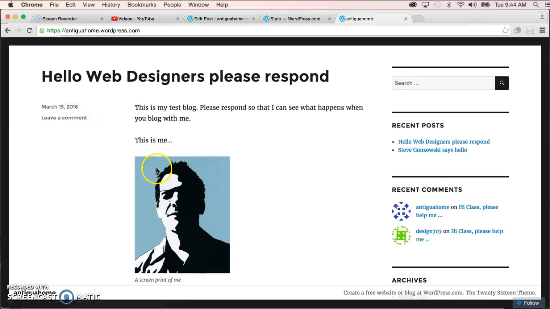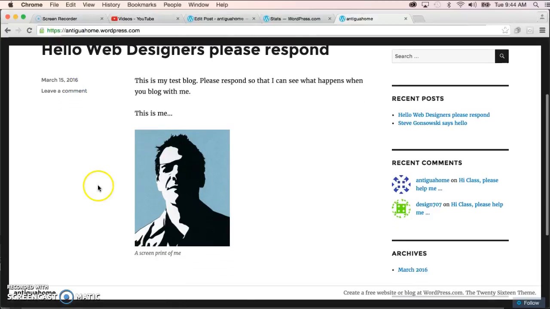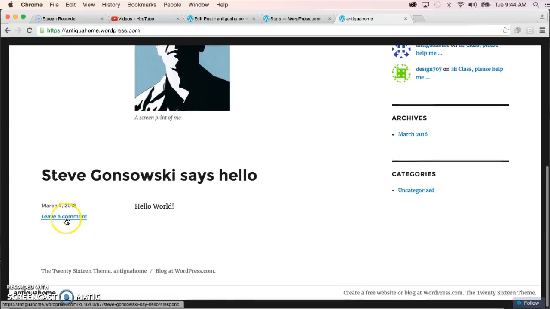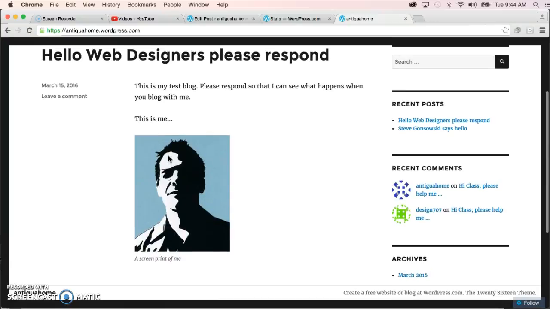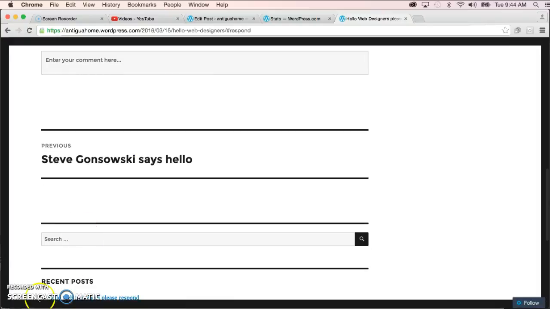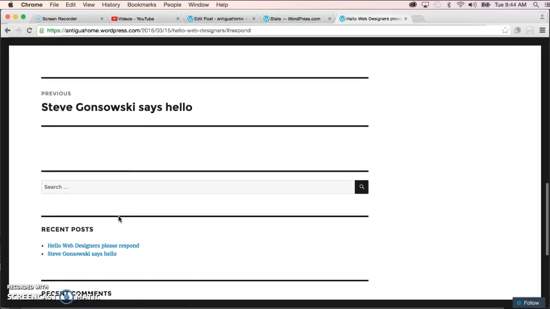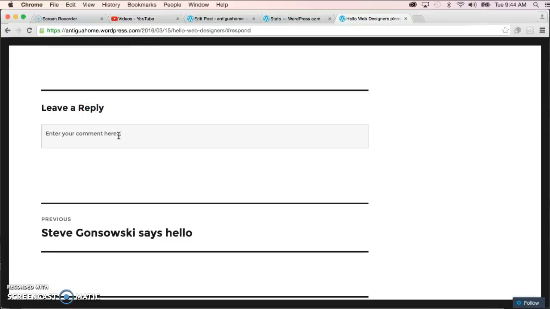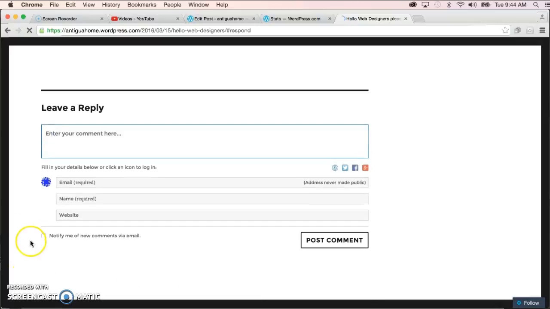Now keep in mind there'll be different themes, so leave a comment might not be over here. It might be more towards the bottom. And just make sure that you're not leaving a comment on an old blog, so you just have to navigate, figure out what's what, say, okay, all this belongs together right here. Leave a comment. So you're just going to go ahead and type to that person what you want to say to them, right here where it says leave a reply.